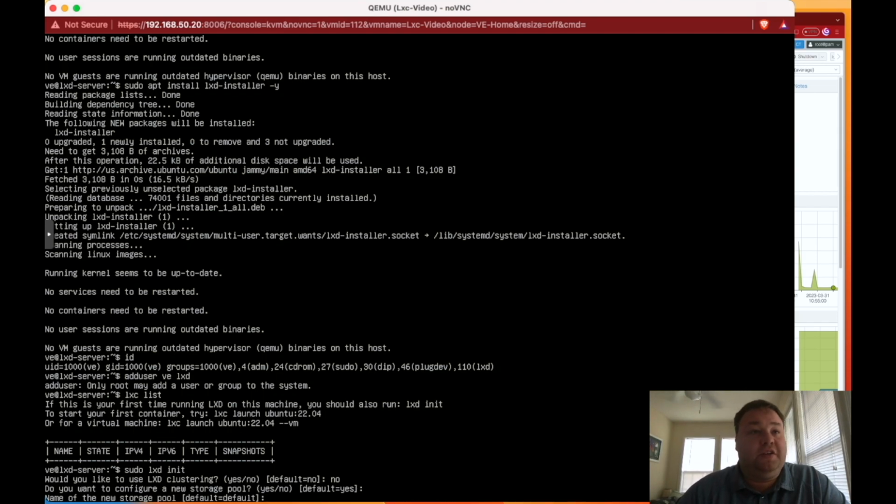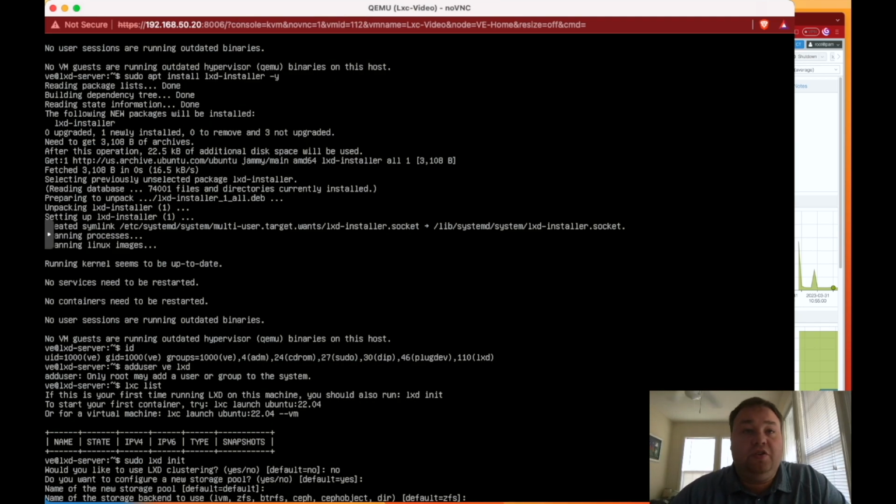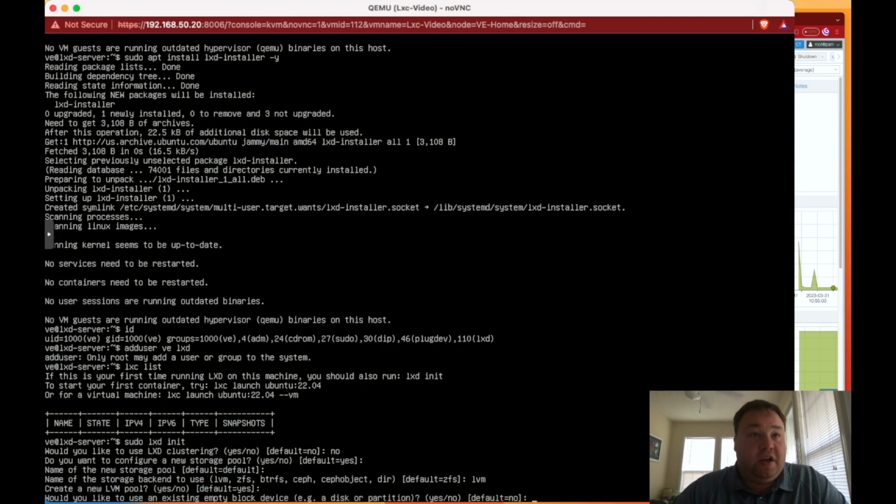We're going to call ours default. And at this point, they want us to use ZFS. I'm a lot more familiar and comfortable with LVM, so I'm going to enter LVM. And yes, I want to create the pool.